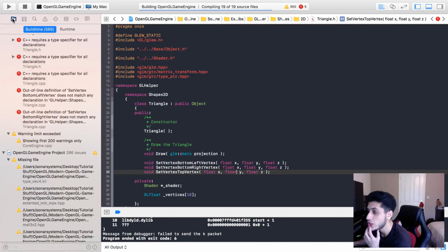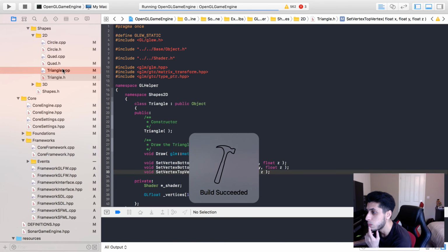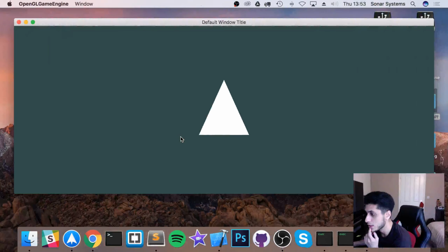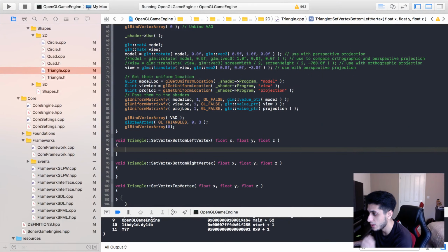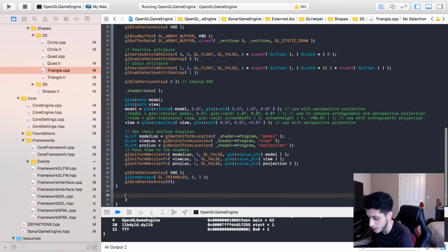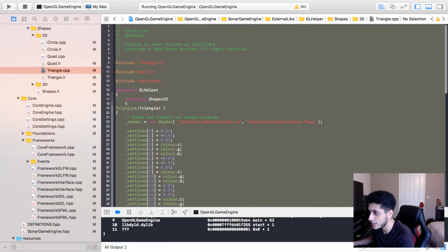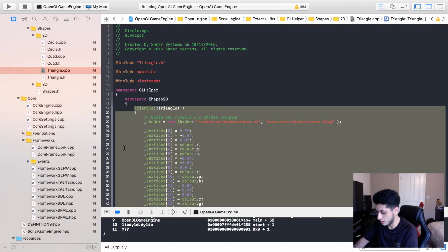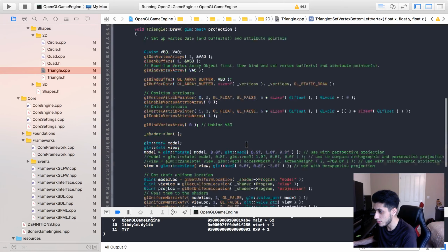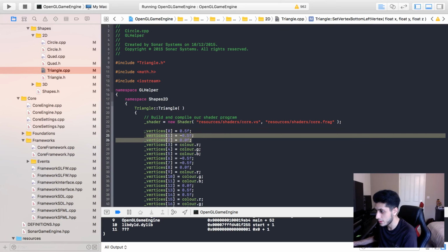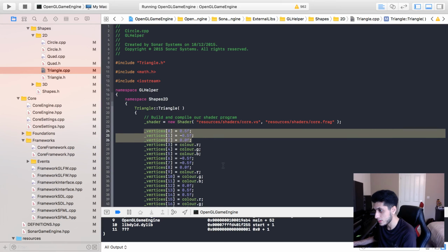This should build. Yes, it did. So now in here we actually want to do the process of setting the vertices, sort out the indentation. Okay, so we want to do 0.5f, negative 0.5f, negative 0.5. Okay, so that's the bottom right one.